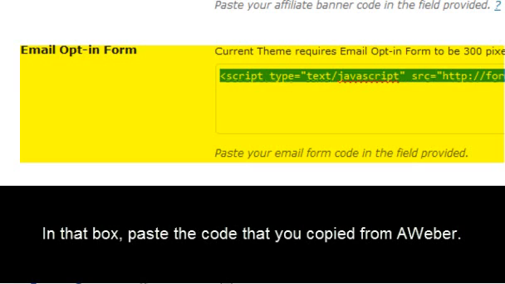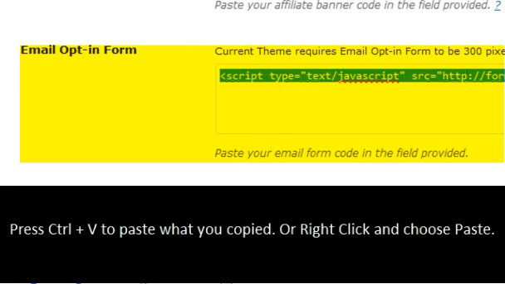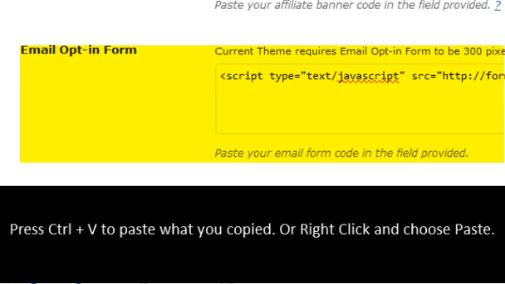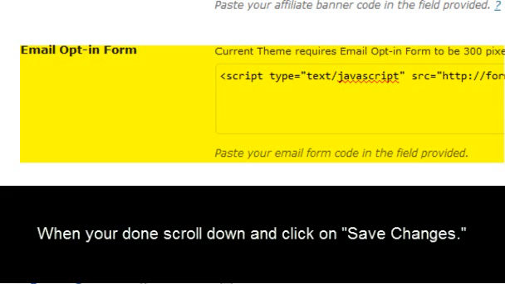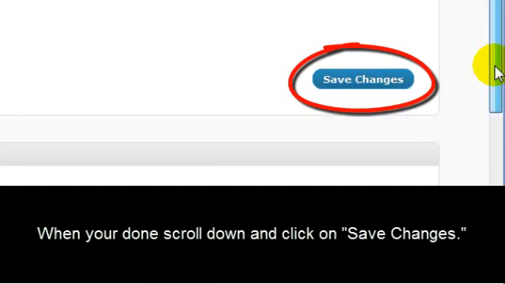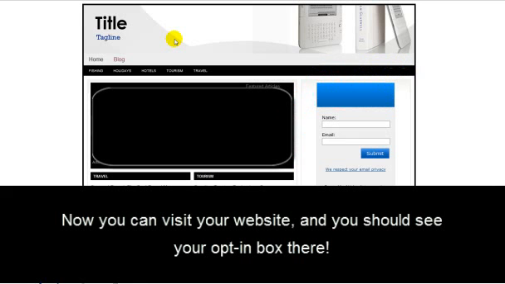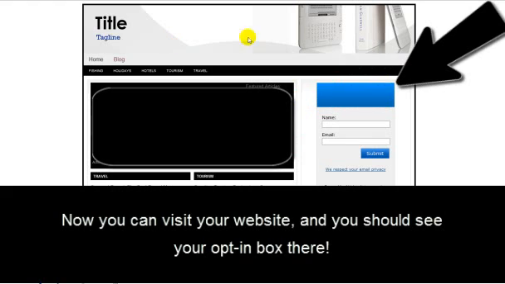Now in this box, you're going to paste the code you copied from Aweber by pressing Ctrl-V in this blank area. Or you can just go ahead and right-click and press Paste. Now when you're done, just go ahead and scroll down here and press Save Changes. Now you can visit your website, and you should see your opt-in box right there.